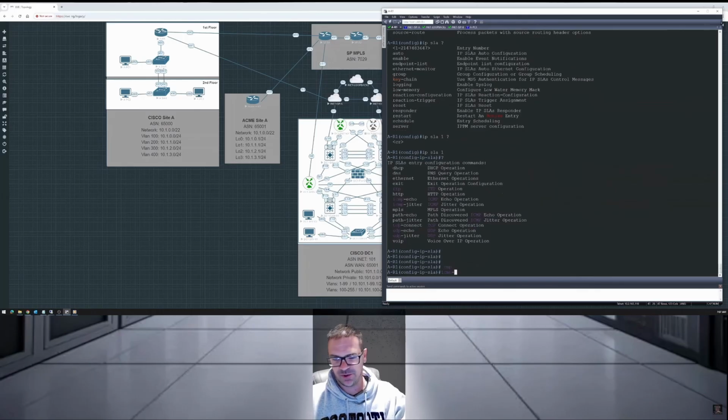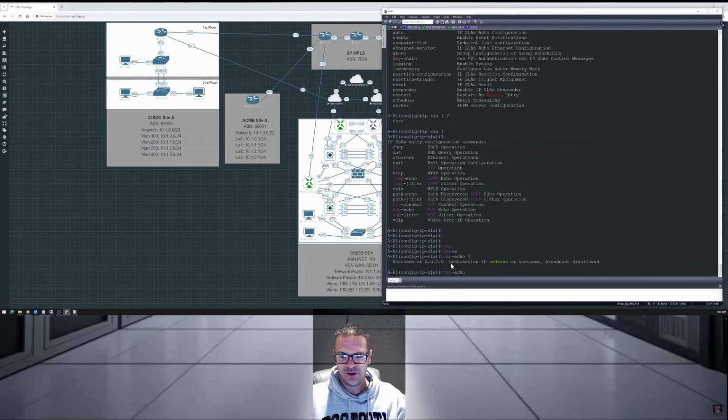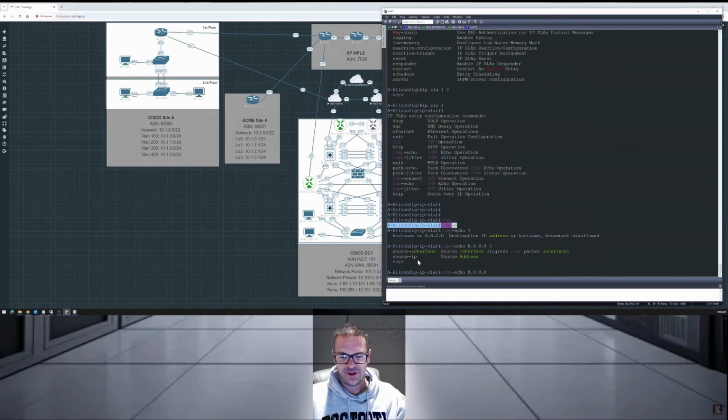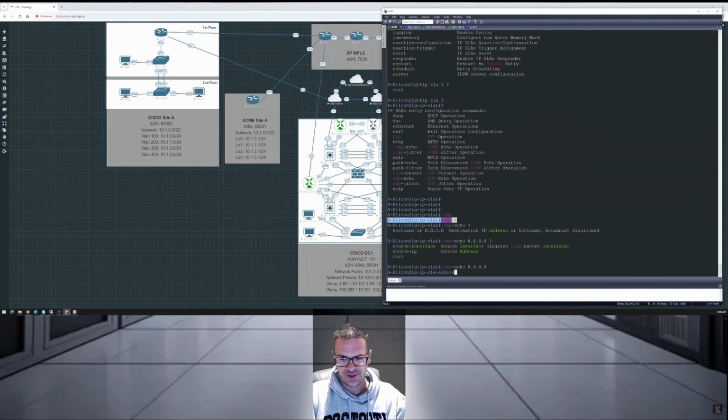So how do we do that? We're going to say ICMP echo. Okay, what's the destination IP address that you're trying to target here? Well, in our case, it's 8.8.8.8. We can tie a source interface or source IP. In this case, we shouldn't have to do that. We've taken care of the specifics as far as the static route goes. So we'll just say, I just want to ping Google. All right.